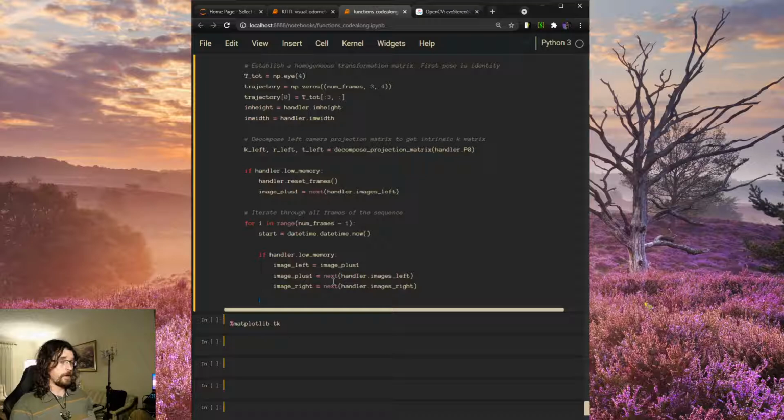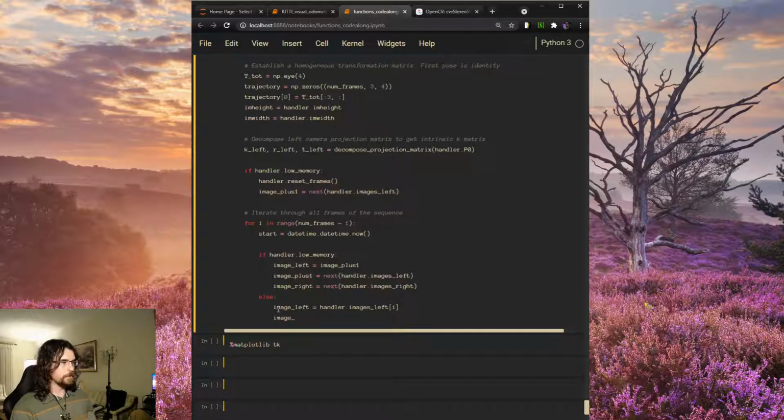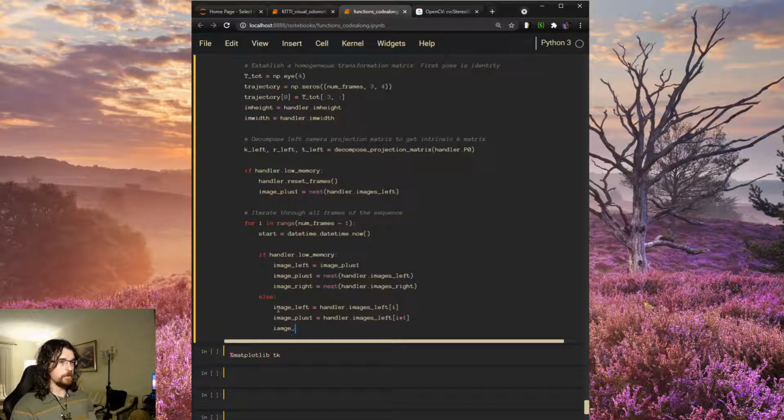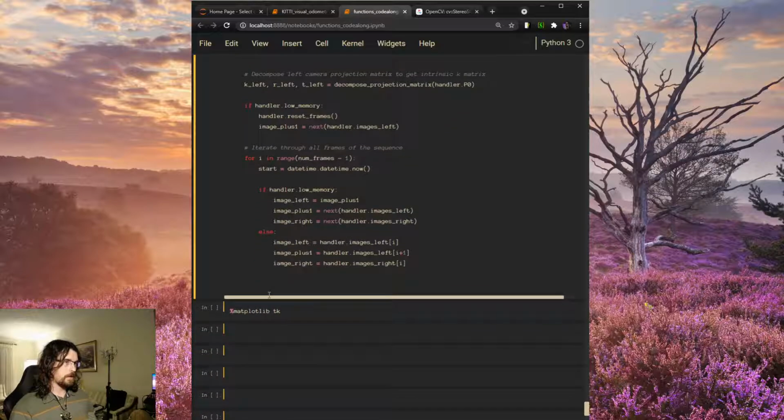And so if handler.lowMemory is not true, meaning that all of these images are held in memory, then all we need to do is say image left is equal to handler.images left for the index that we're on. Image plus 1 is equal to images left index plus 1, go figure, and image right equals handler.images right of the index that we're on. So cool beans, we got that.